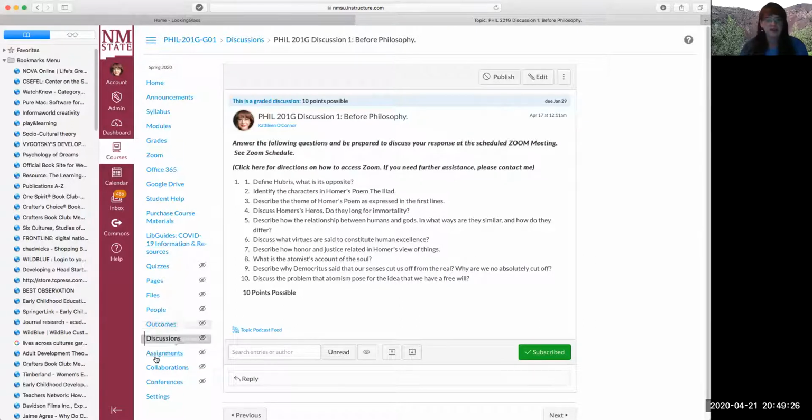You can also find discussions and assignments over here. They're blocked out so students can't see them, and they can only find them in modules because I want them to go to modules first. I don't want to confuse them with too many options. But at this point, the instructor can click on discussions, assignments.